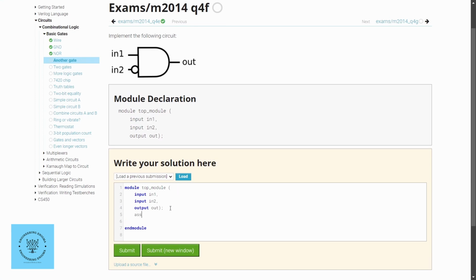So first we have to write assign output equal to. So we have to write in1 directly, AND. This is the AND operation, and we have to invert in2. So we have to use the invert of in2. Let's submit the code.